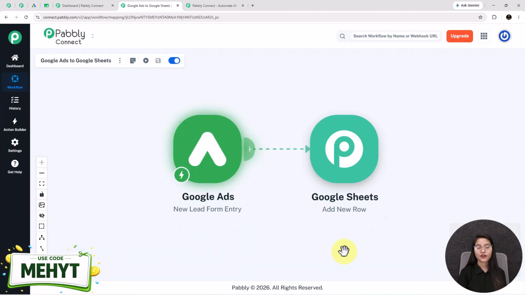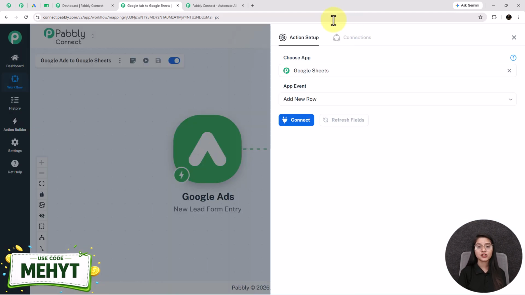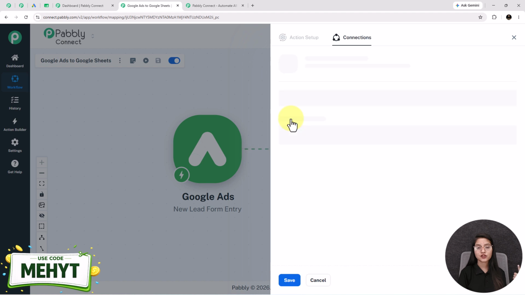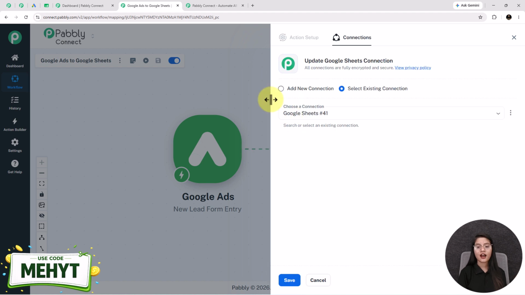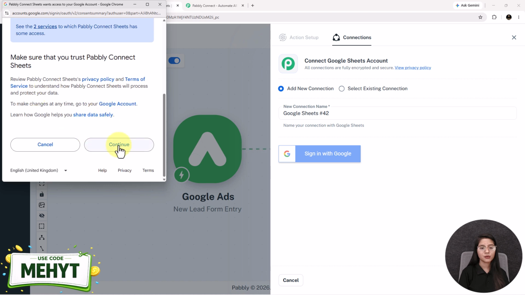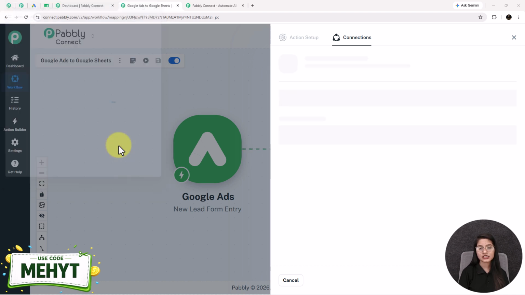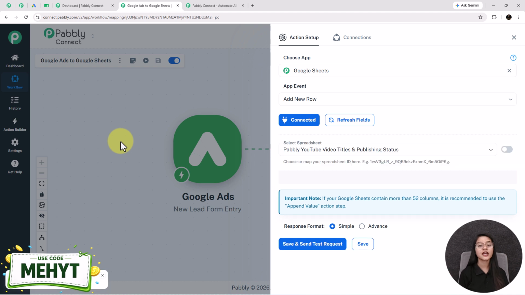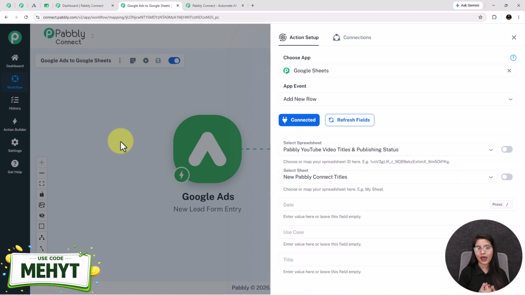Moving forward, we have our action application as Google Sheets. For making a connection between Google Sheets and Pabbly Connect, you have to click on this connect button. After that, if you don't have an existing connection, then you can click on this add new connection and sign in with Google. Next, Pabbly Connect will ask you for your permission, so permit it by clicking on this continue button. And this is how easily you can connect your Google Sheets account with Pabbly Connect.